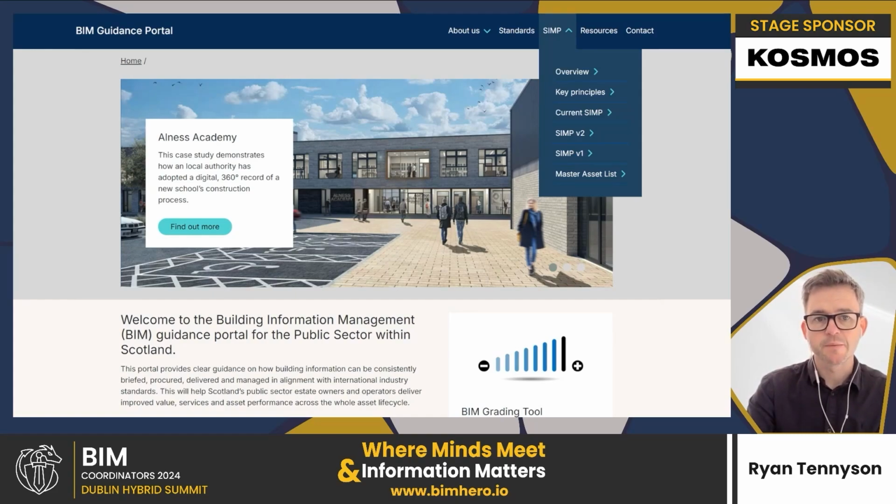We've actually just recently updated our BIM guidance portal to reflect our current work and that transition. Within that, there is all our legacy information and resources, but also our latest resource, which is the Standard Information Management Plan, which I presented on last year. You can go onto the website and have a look at that and make those resources available to yourselves.